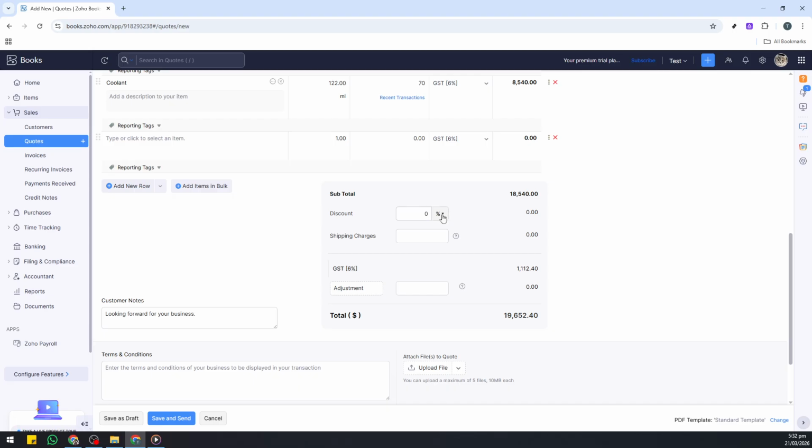Add shipping charges if you're covering delivery, freight, or packaging fees. This keeps your estimate complete and prevents surprise costs later. When everything looks good, click Save and Send.